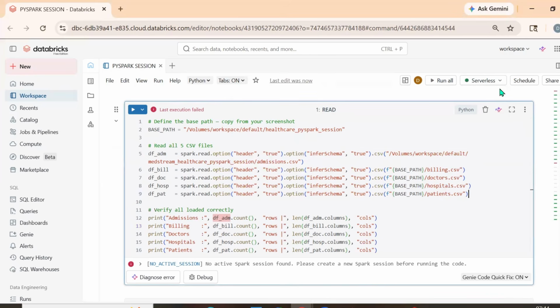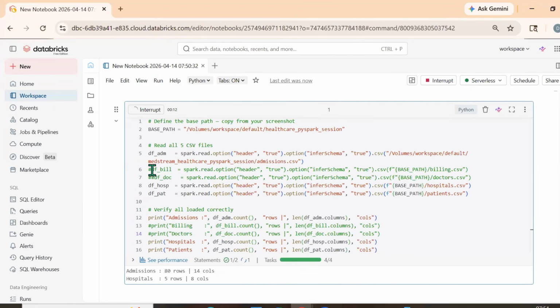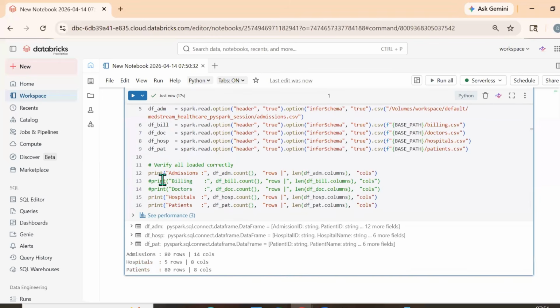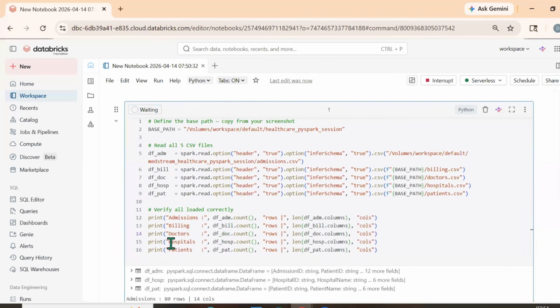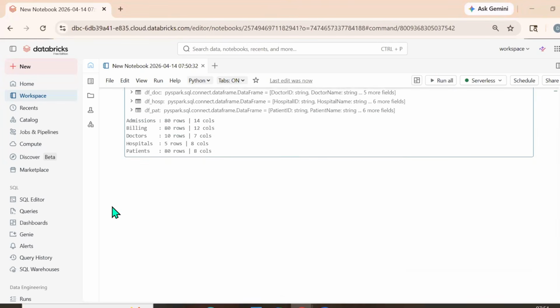We can do one thing. Let me copy this. Yes, it is running. Let me also run the other one. When we work on the joins, it would be useful.